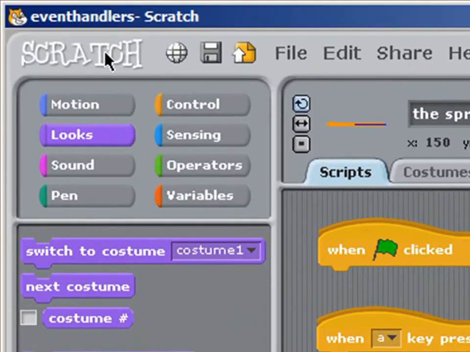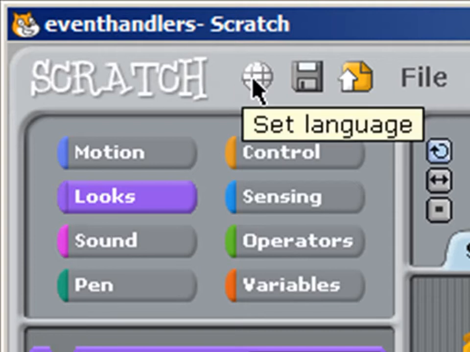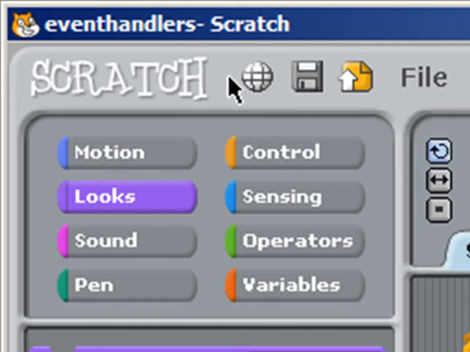If I start with the mouse in the top left-hand corner of the Scratch window, watch closely as I move it along the toolbar. As soon as the mouse is over the globe, it changes colour and a message pops up that says Set Language. When I move the mouse away, the message is hidden and the original colour is restored.